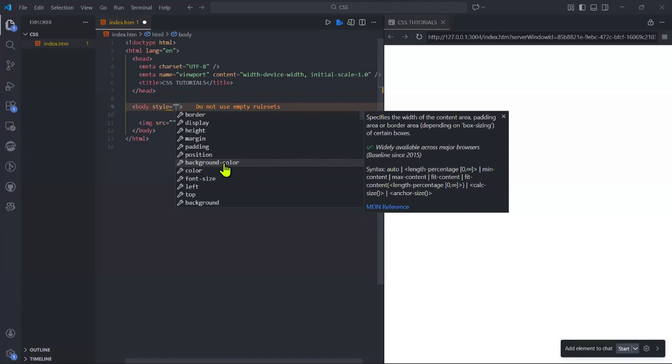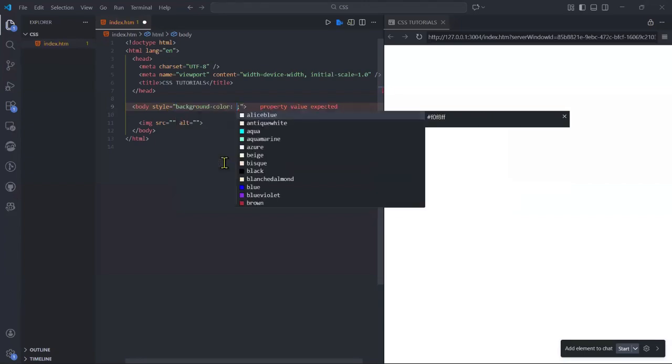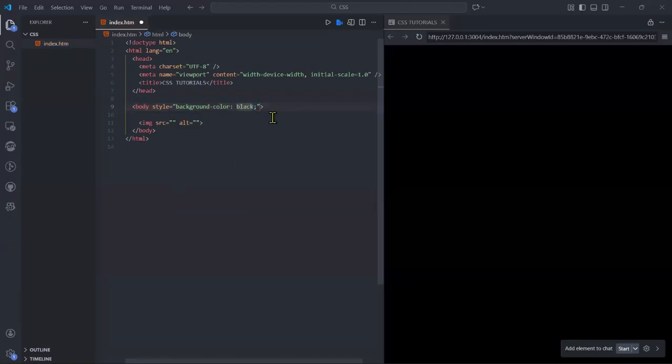So if we take this as a property, then we have to give it a value. Which color do we need to give it? Then we say we want this color, maybe like black. Now, when we write black, all of our body will turn into black color. So always think about how the symbols are written, the colons and this stuff.